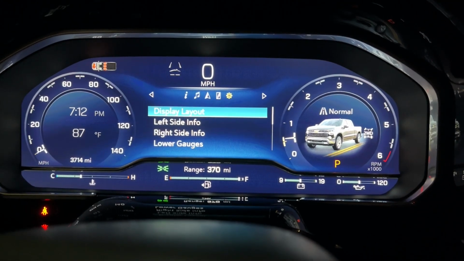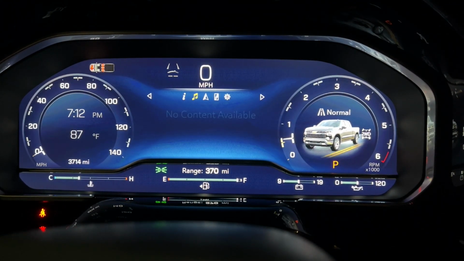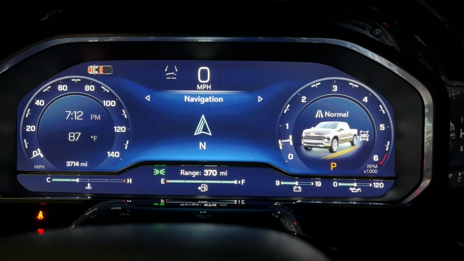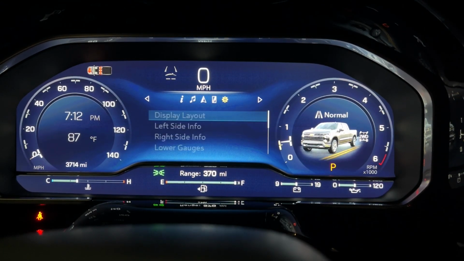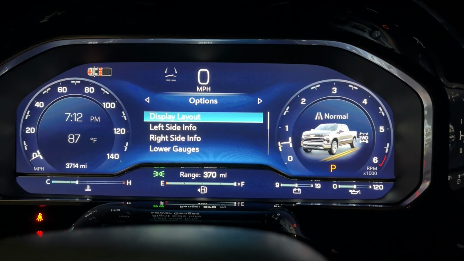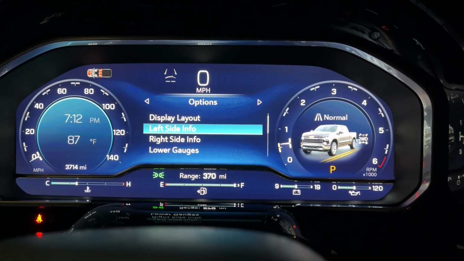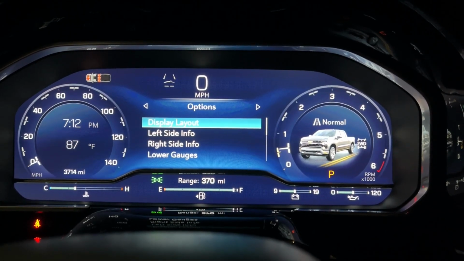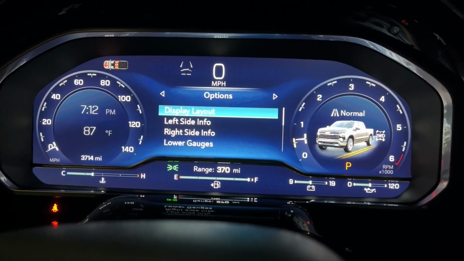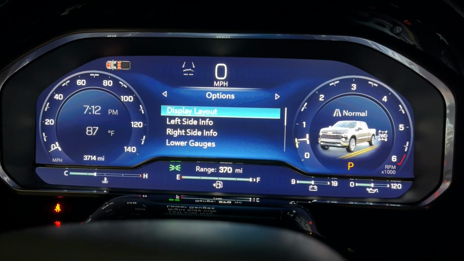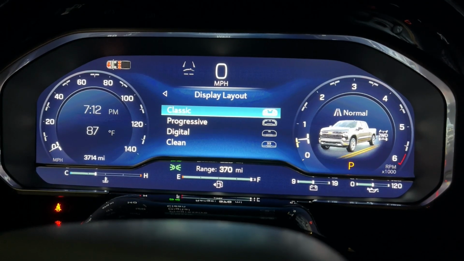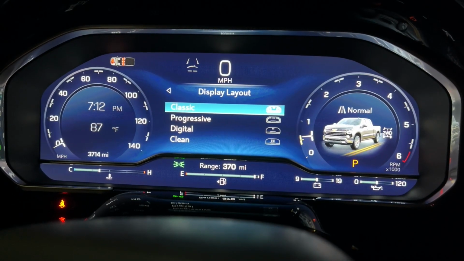By going left and right, you can see it toggles through between the information, music, navigation, phone, and settings. So let's start out in settings, and then in the settings you can decide what type of display layout you want. The roller wheel clicks if you push in to select. So this is where you can choose the different display layouts.